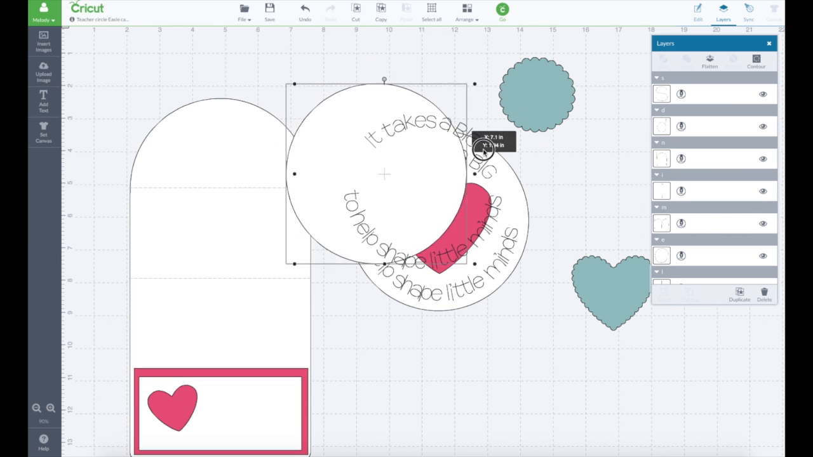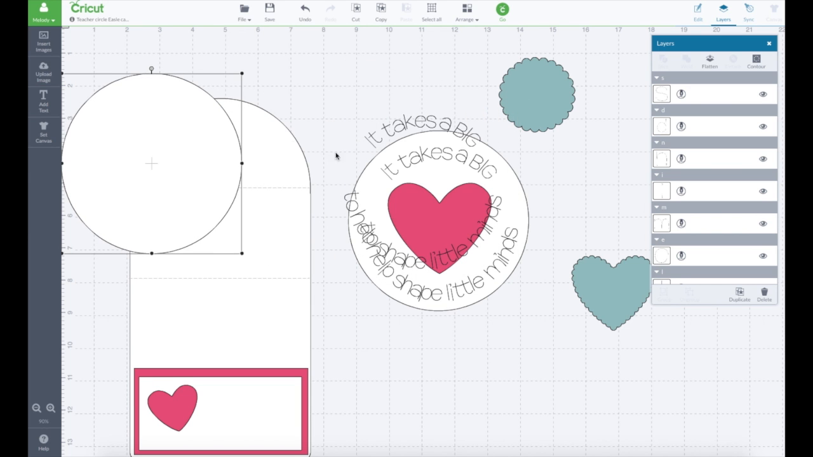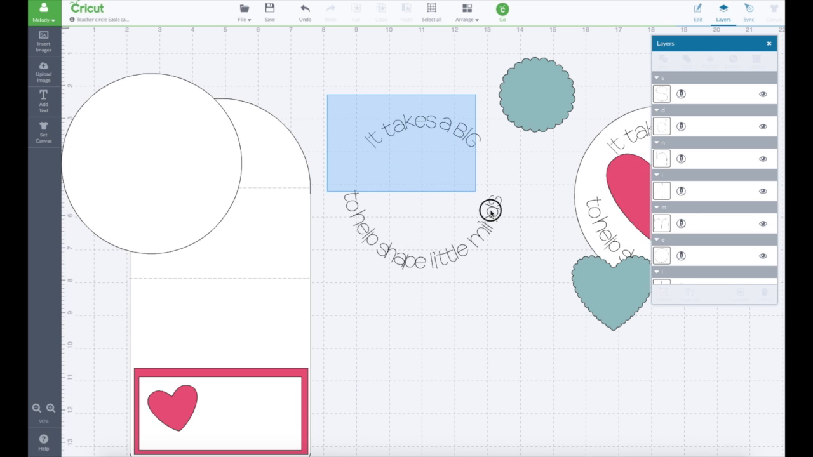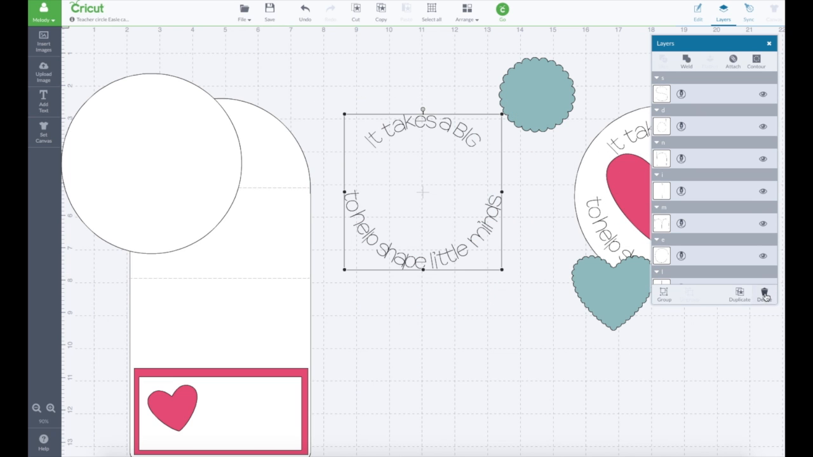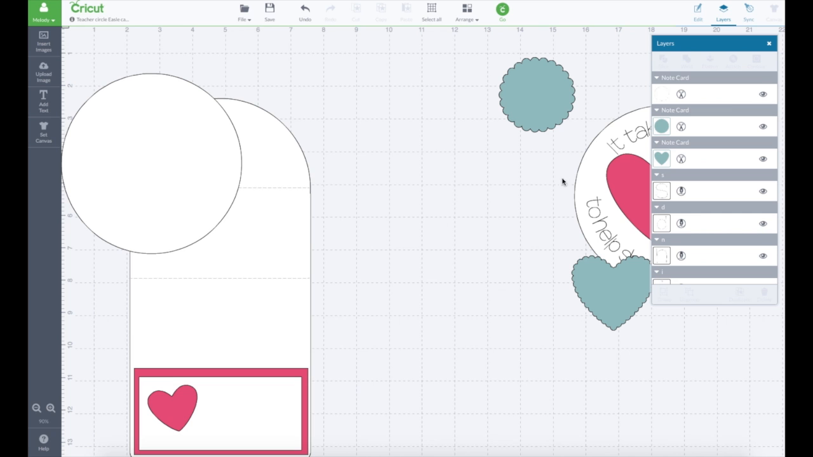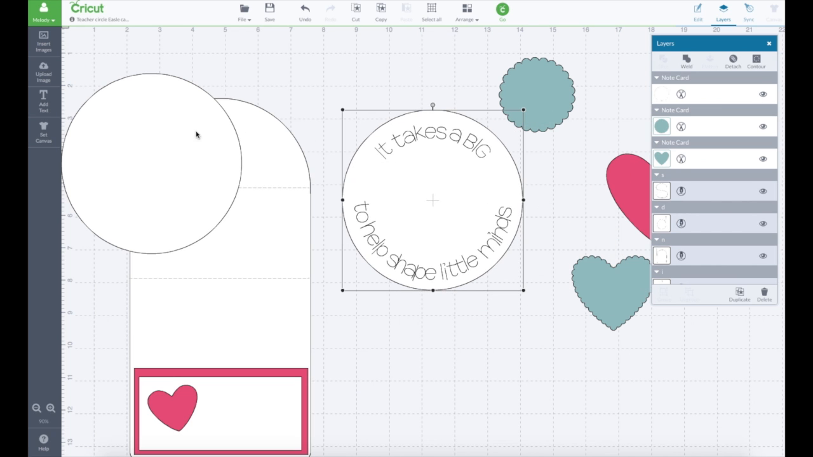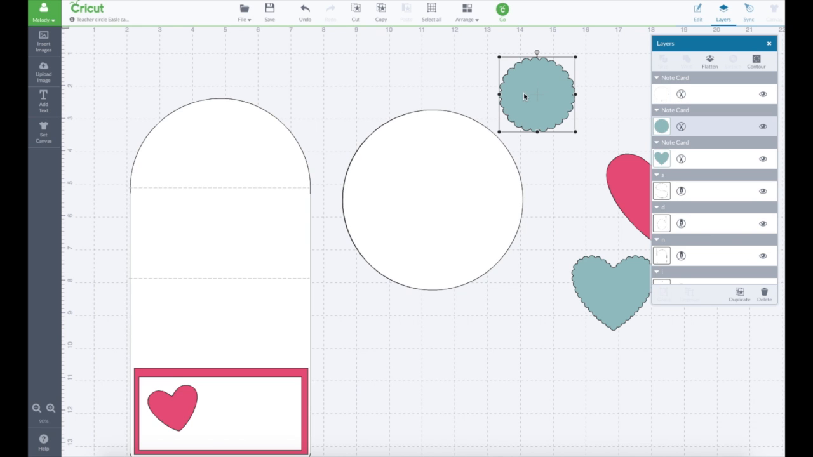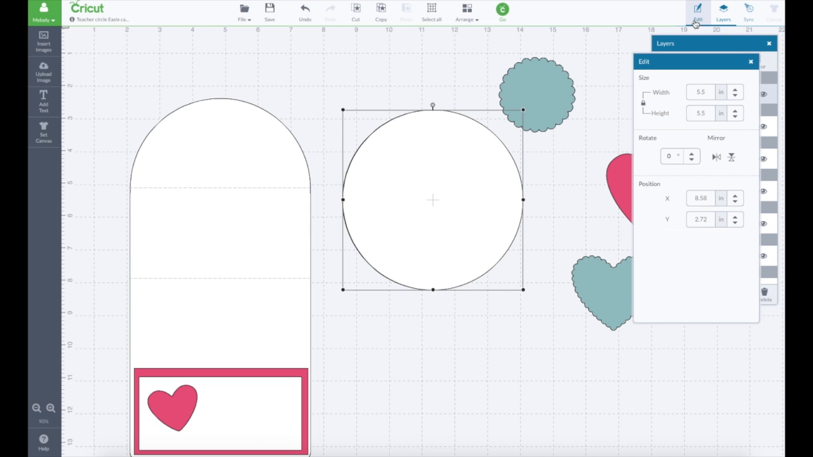And I really just need this circle. Let's get that out of the way, and I'm just going to delete those. Okay, so this circle matches it because I duplicated it. Now I want this to match the size of this. There's many ways to do that. I can look, it's 5 by 5. So I could take this and make it 5 by 5.